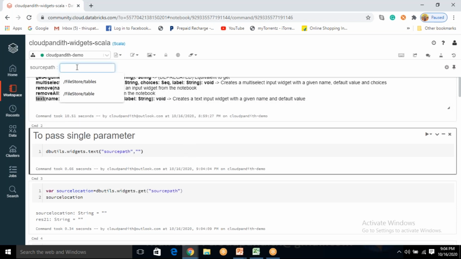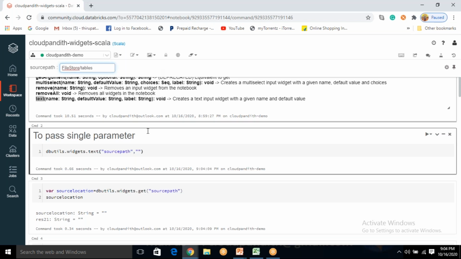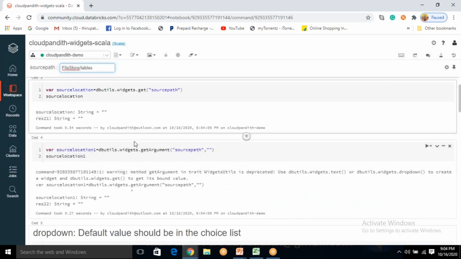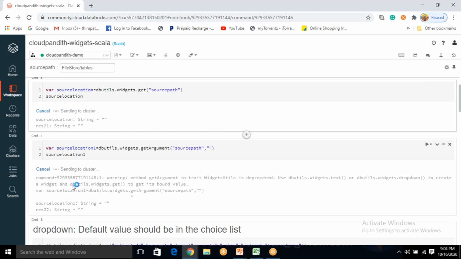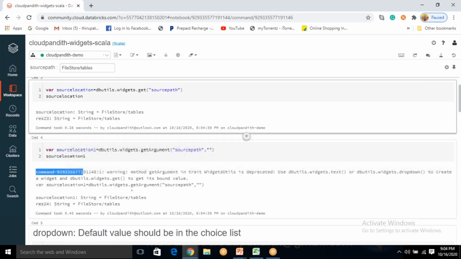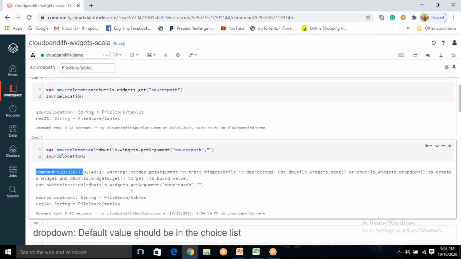See, for this particular widget, I'm saying file store slash tables. Now if I take my cursor out of this particular box and click anywhere, immediately these two cells will execute, because the default setting is that wherever this widget is accessed, those cells will get executed. You see, if I click here, the cell is executed, this cell is also executed, but the remaining cells will not execute.